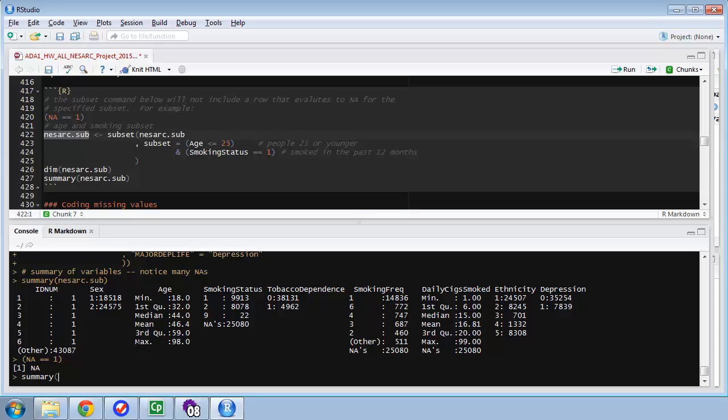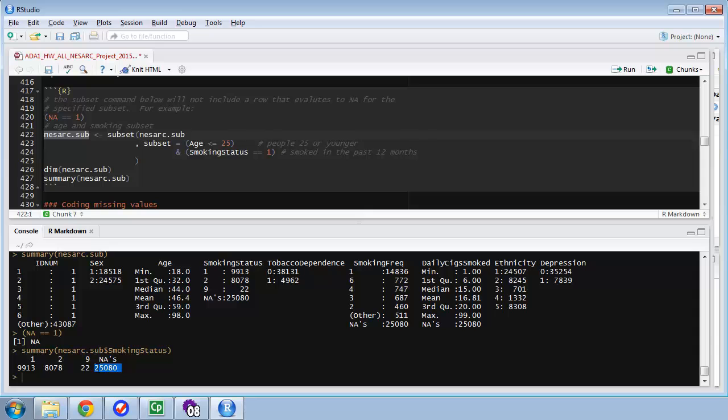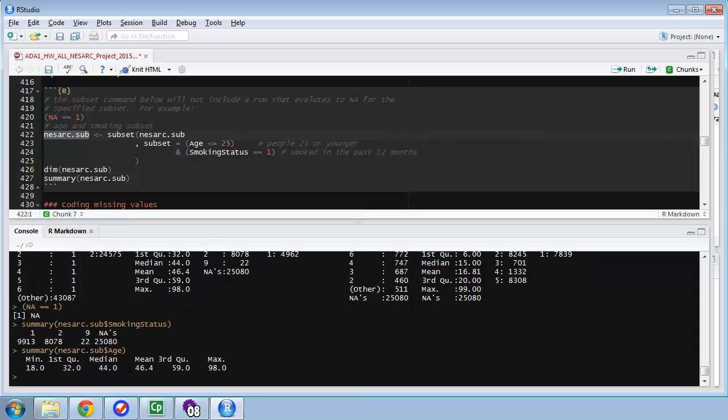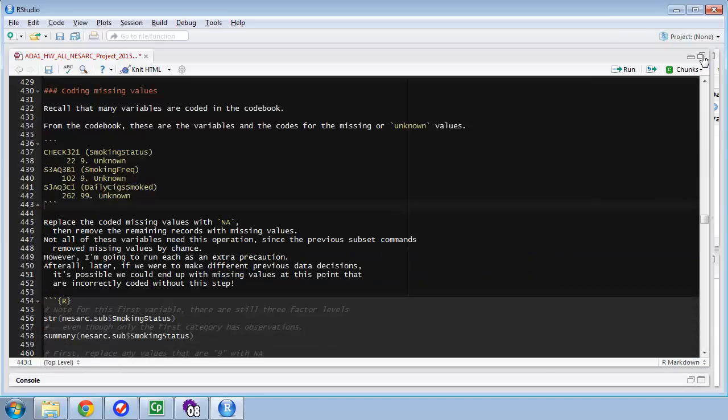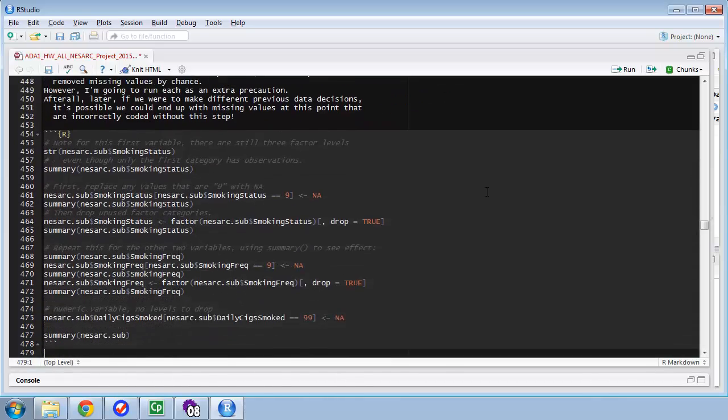So how about summary of smoking status. There we have 25,000 missing values for smoking status. Age is not going to be as much of an issue. In fact, there's no missing ages in the data set. I just wanted to let you know that when you run subset, sometimes missing values go away. Let's see, coded missing values, that eventually will be part of your homework. So I'm going to go ahead and let you read through this.